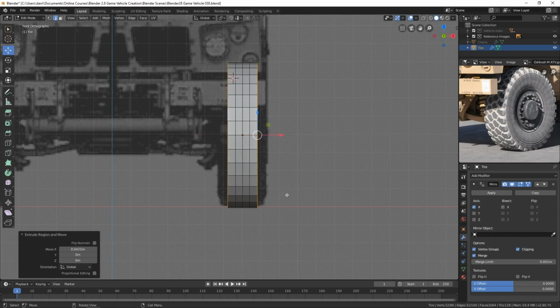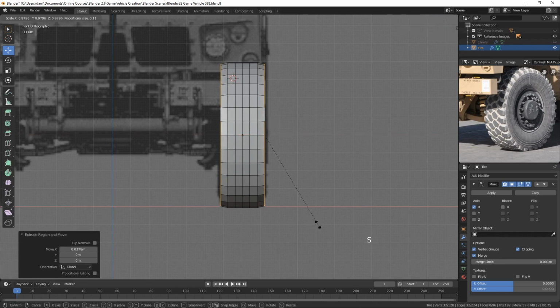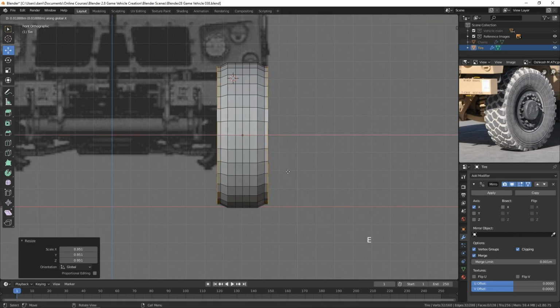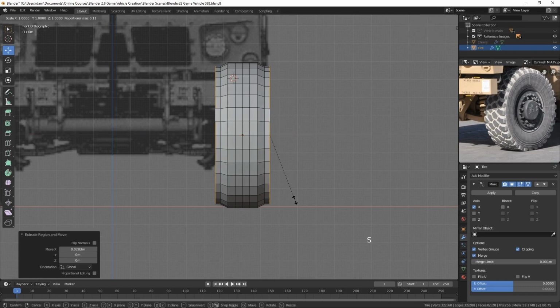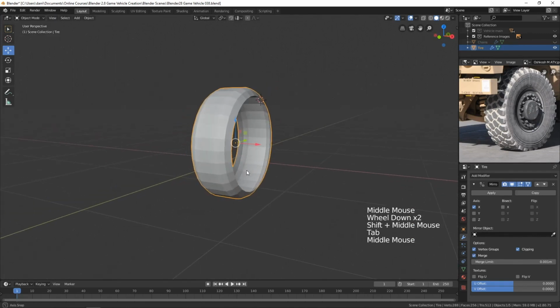And I'm trying to keep the polygons roughly the same size as I go here. And I'm going to hit E and X and pull out just a bit. And then I'm going to hit the S key and scale in just a bit to kind of curve the tire just a bit. And let's do that one more time. E, X, pull out. And then I'll hit the S key and scale in just a bit like that. So we've got that basic shape of the tire there.